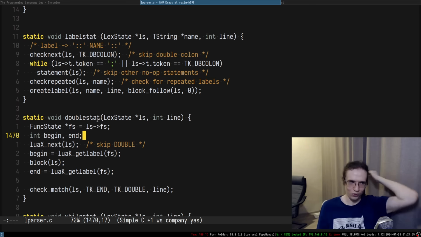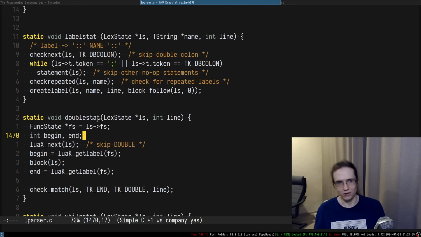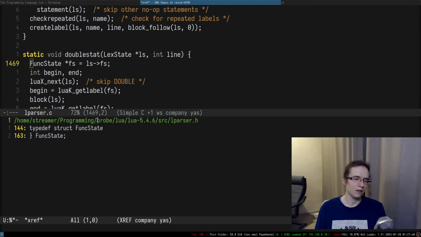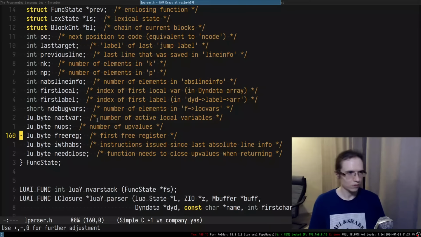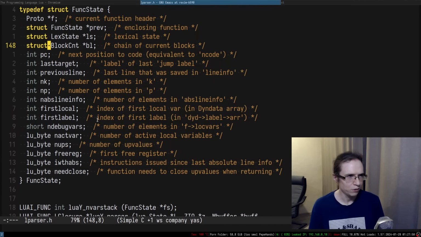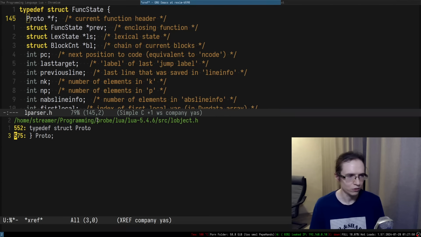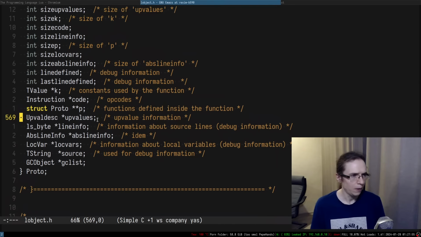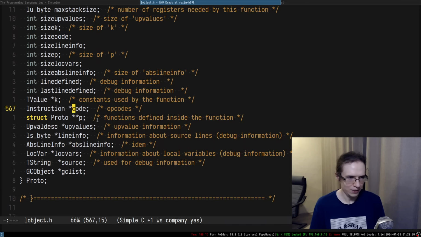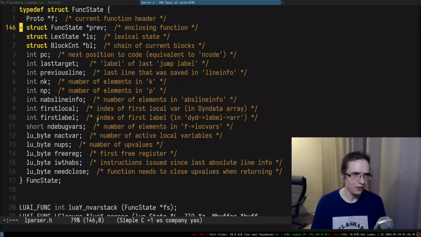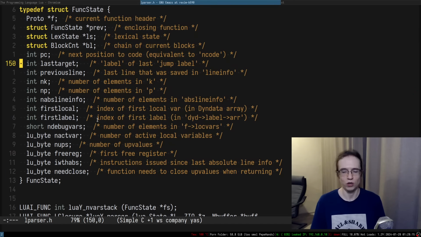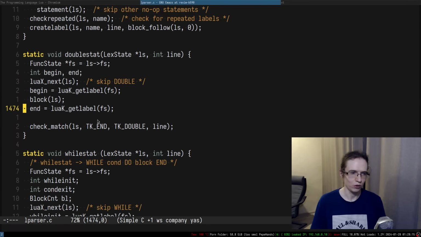But maybe one thing I can do is literally copy instructions. That sounds like something that I could do. So let me see. We have a block count, and here is the proto. The proto is the most interesting thing in here. The thing about the code is that an instruction is just a uint32, which makes it kind of easy to copy. But the question is, how exactly do we append new instructions in there?